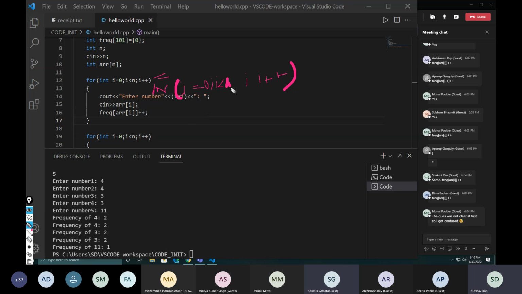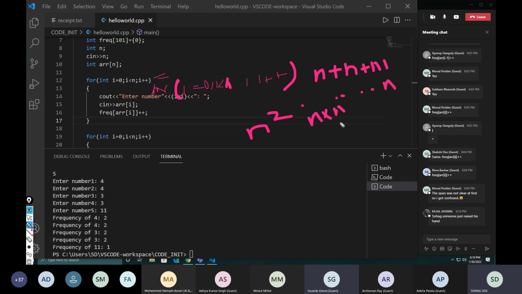Let me just rewrite that n. Okay, so for the first time this ran n, then n again, then n again. This dot dot dot goes to n times, which is basically n square. So this is running n square times, or n into n times.